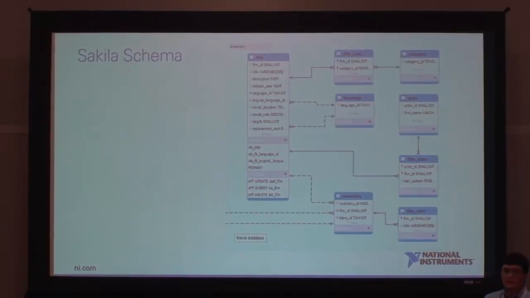Specifically, what we're going to be looking at is the film table. The film table contains a list of films, 1,000 made-up films. One of them is called Academy Dinosaur, for example. And those films have several properties. They have a name, they have a description, they have a release year, they have a language, all these different types of properties you might associate with a film or a movie.